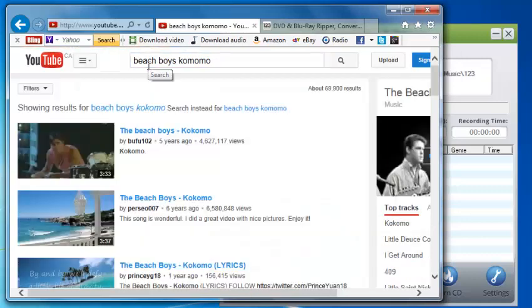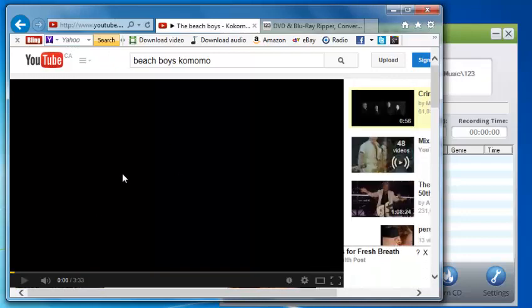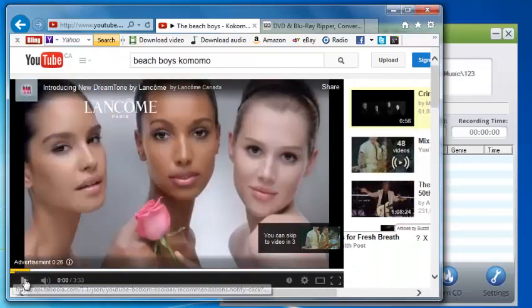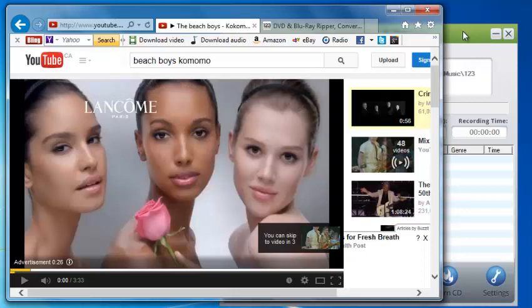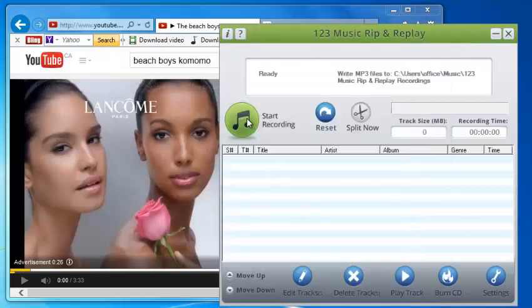YouTube will pull up my songs, and one of the other great features is avoiding advertisements. As you can see, there's an advertisement going on right now for Lancome Paris. If I started recording right now, and then the Kokomo song clicked in, the program will actually ignore the Lancome advertisement and just record only the Kokomo song that I want, which is great because you don't have to edit out the advertisements. It would just do it automatically.